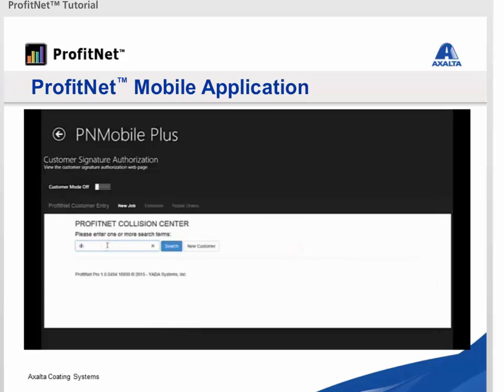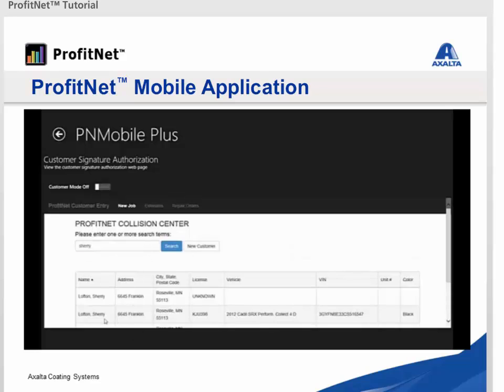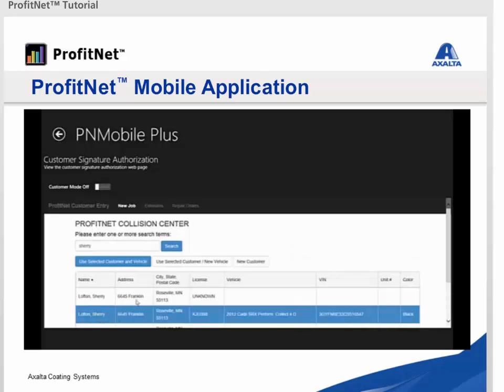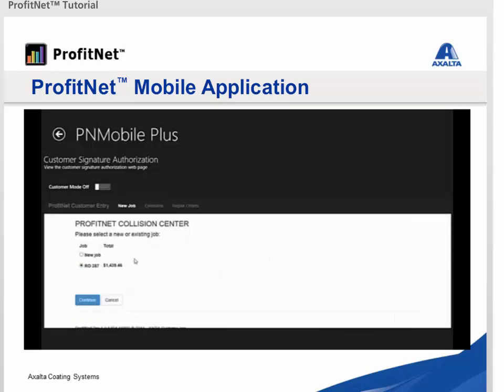In this demonstration, we will choose an existing customer. In this case, we will click on the Use Selected Customer and Vehicle, but the option to select the customer and add new vehicle information is also available. Once we select the customer and vehicle, the next screen will show us any existing repair orders or provide the option to create a new job for the customer.